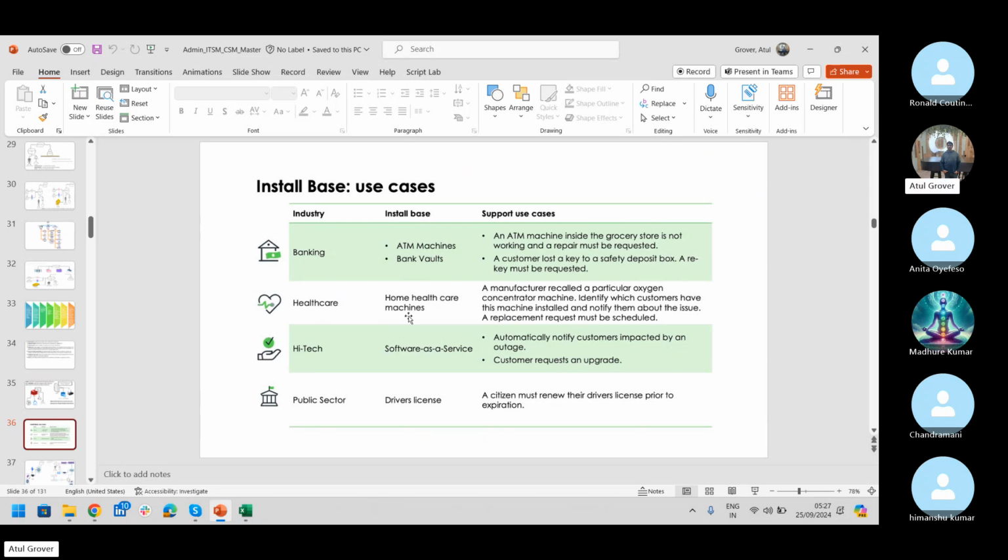Healthcare, home healthcare machines. In the market, there are a lot of machines available to measure blood pressure. I purchase that machine at my place. That is my install base item.